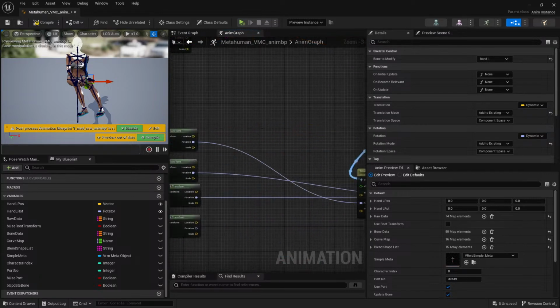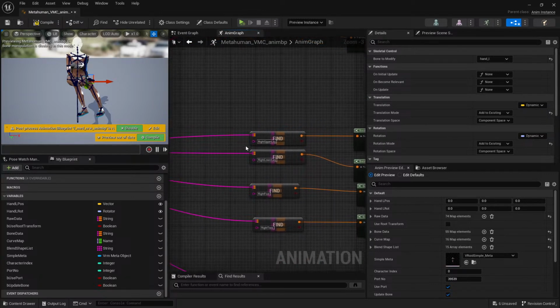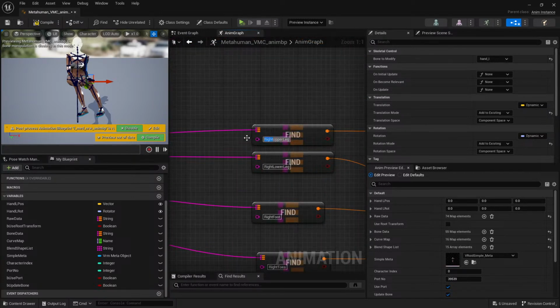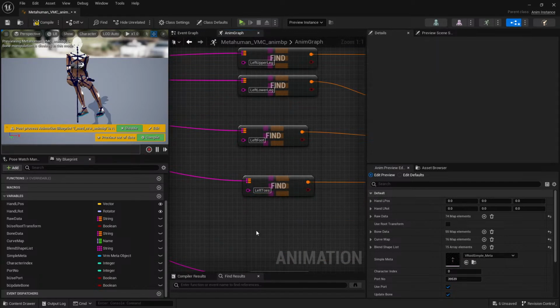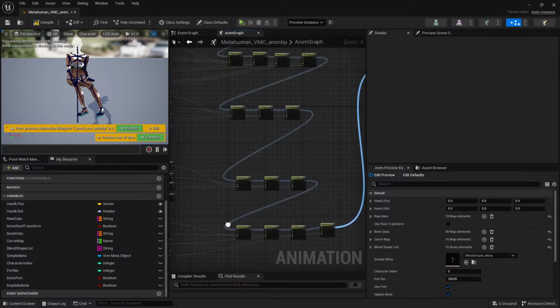Cool. I've just actually seen that's probably why it's been acting weird. I forgot to change the names to left side on this. When I stand up a bit later, you'll see that the full body capture is working. Great, just noticed this problem.